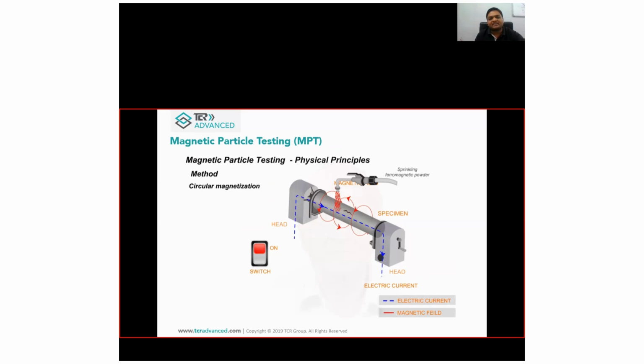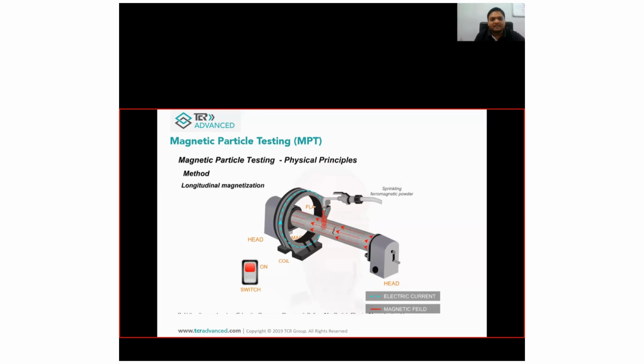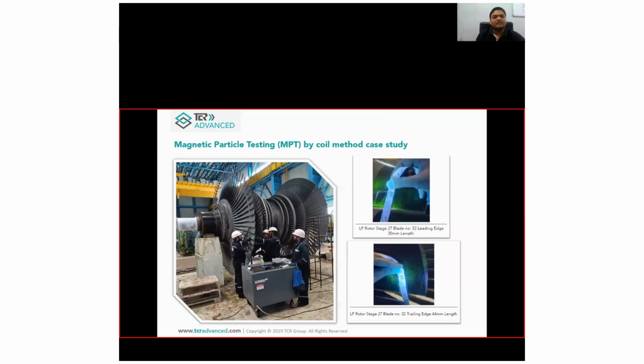If we pass the current in this direction, the magnetic field is generated in a circular direction. So in the circular direction, if any indication is perpendicular, we can detect it. Similarly, if we pass current circularly, a longitudinal magnetic field will generate, and if any defect is perpendicular to this longitudinal magnetic field, we can detect it. This is one case study.